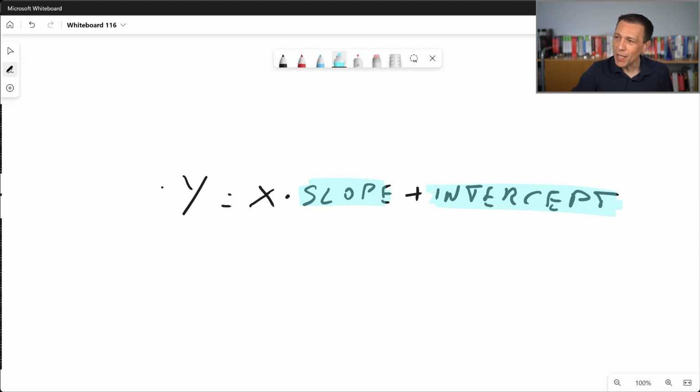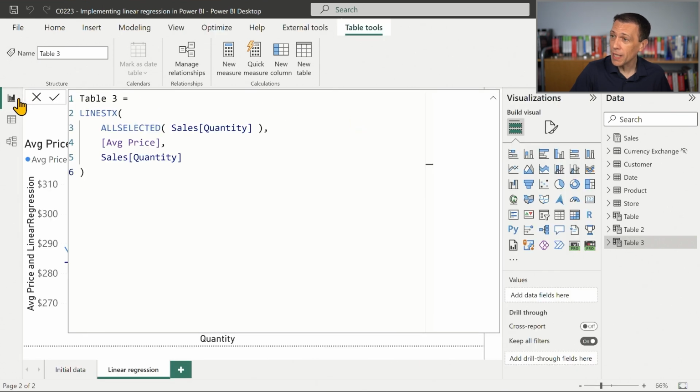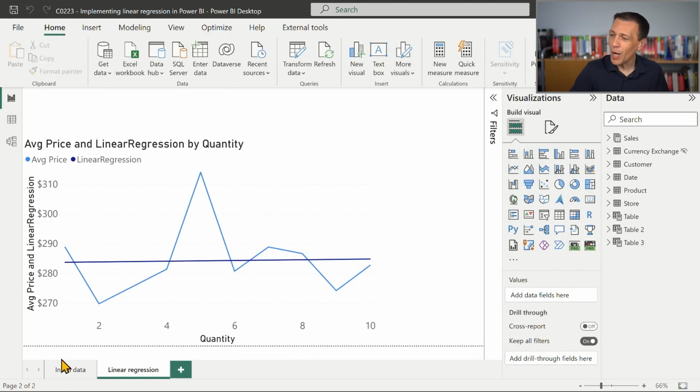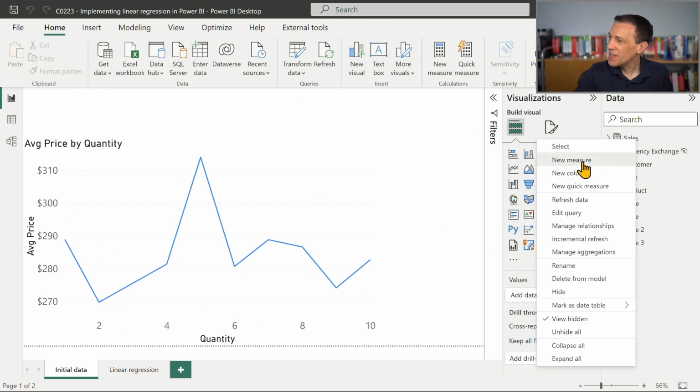So the challenge at this point is that LINESTX returns a table, but we have to create a measure that uses two of the columns of this table in order to generate the result. So how can we do that? If I copy this function in a measure, so let's go back to our initial design. You have already seen the solution, and I'm going to create another measure to generate the same solution.